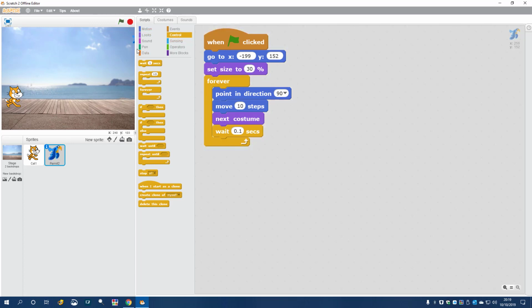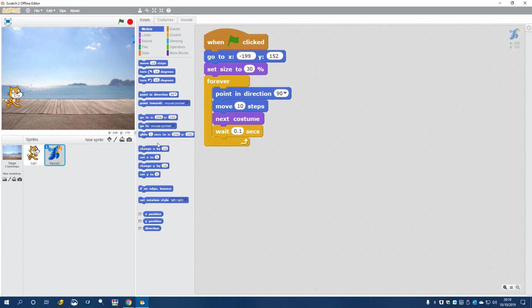A really neat little feature you can use is 'if on edge, bounce' under motion. Drag that over, put it here, and click on that now.